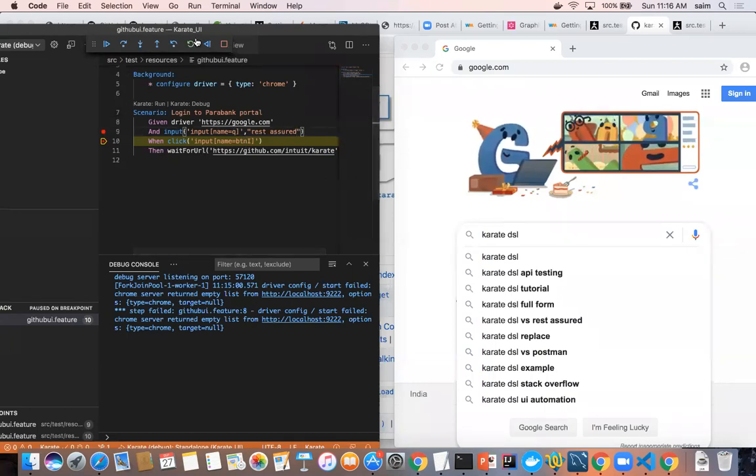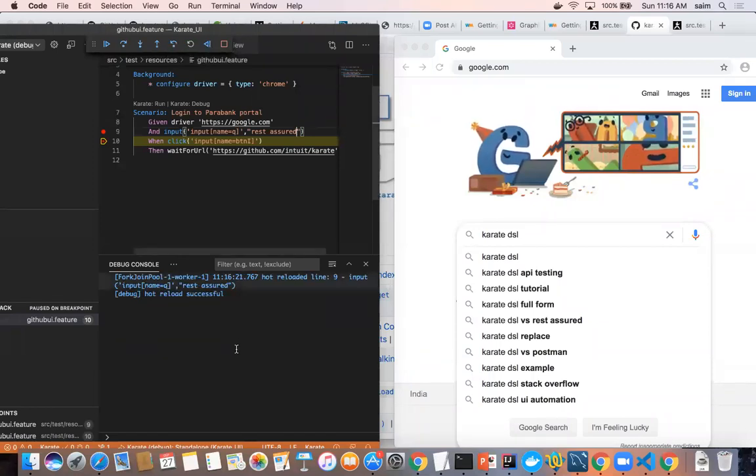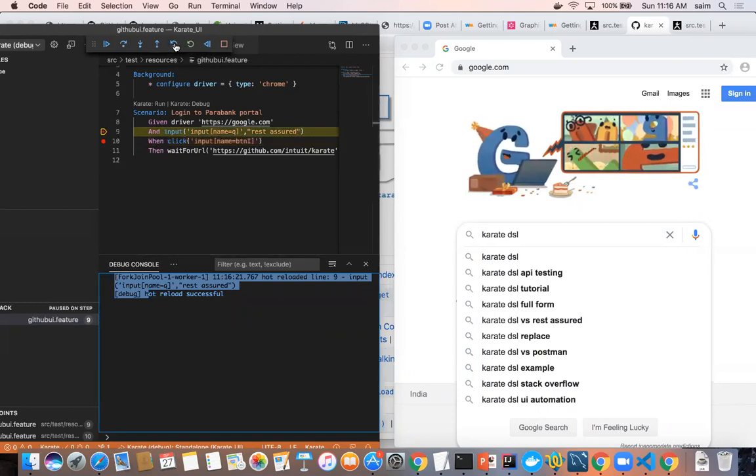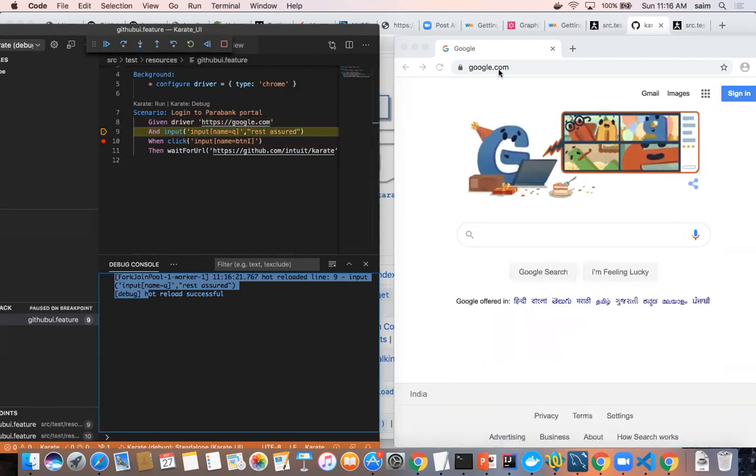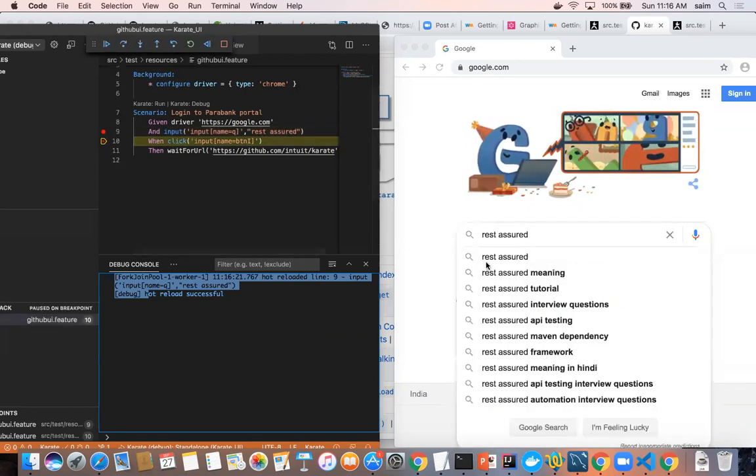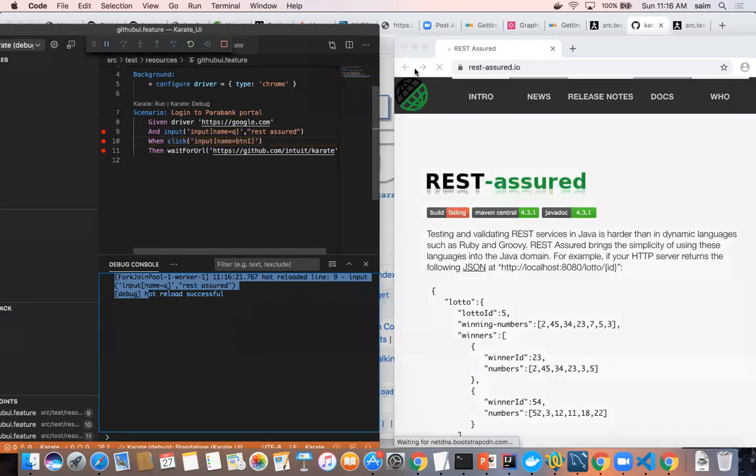So let's do that now. Let's try to reload that. So we just do reload. So reload is successful here. Now we go back up. So we are doing a step back and step back. And now when we press this one, it is loaded to google.com, and this time it has to enter rest assured. So now when I click this, it entered rest assured. You see this one? And now when I click on this button, it clicked that rest assured.